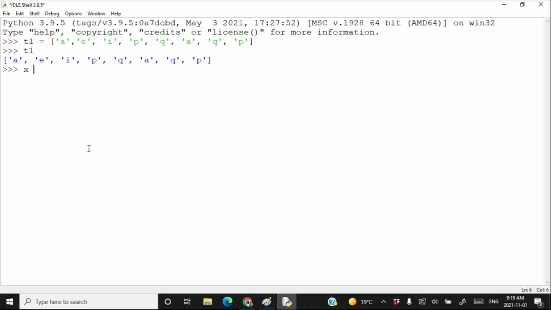Using the remove method, I can remove an element from the list by its value, not by its index. So T1.remove, let's remove the value P. It only removes the first appearance of the value P when you come from left to right. Press enter, type T1. Now the first appearance of P has been removed.